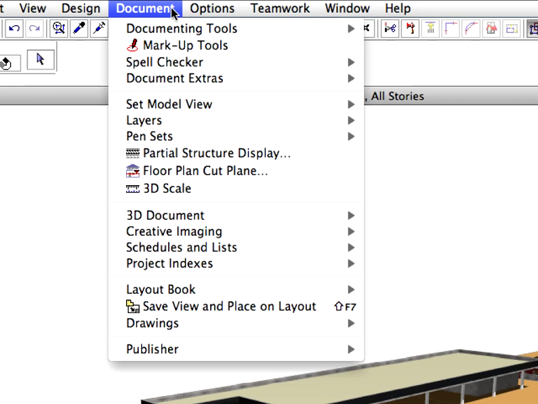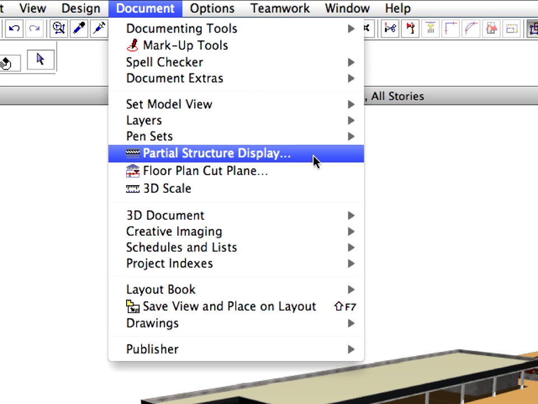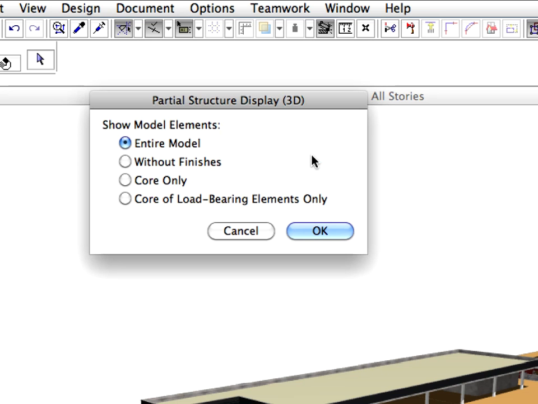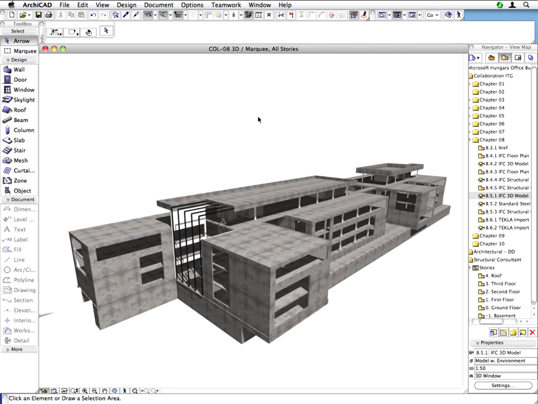Activate the Document, Partial Structure Display menu command. In the dialog, select the Core of Load-Bearing Elements Only radio button and click OK. This function allows you to show just the structural elements with one click instead of filtering all the complex and composite structures out of the entire model one by one.